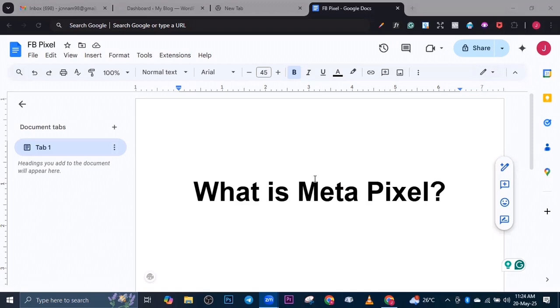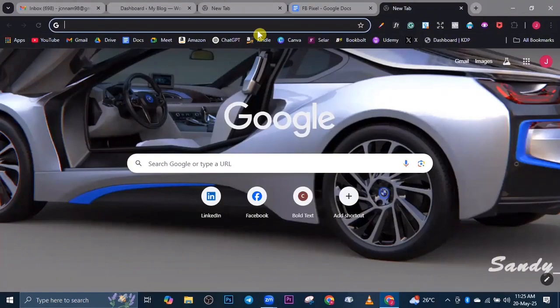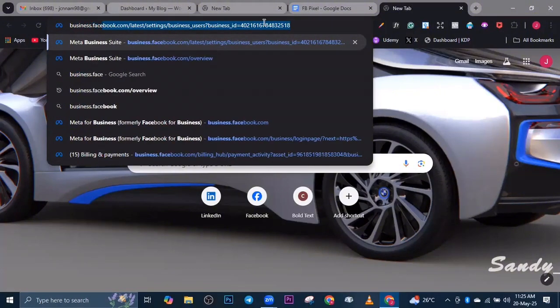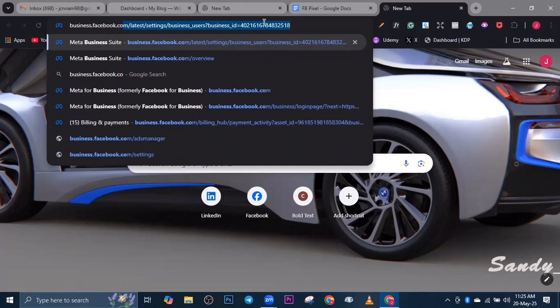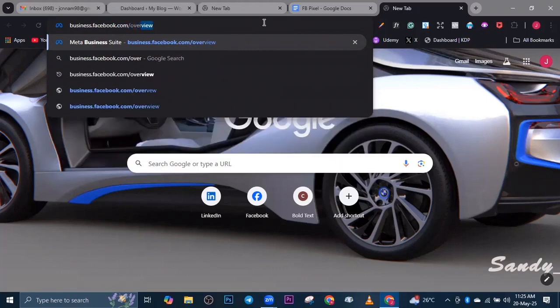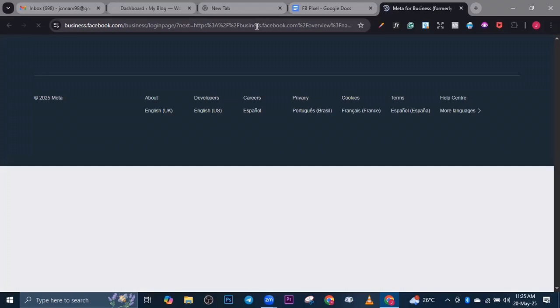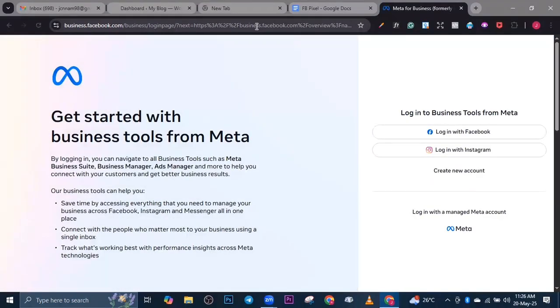You can use it for retargeting, or you can just download the data and use it for whatever you want. Today I'm going to teach you how to set up Meta Pixel on your Ads Manager and how you can connect it to your website. The first thing you have to do is go to your Business Manager. Open your browser and type business.facebook.com/overview. Then you search, and it takes you to the business page. This is the Meta Business Manager page. You can log in with your Facebook, you can log in with your Instagram, or you can decide to create a new account. I'm just going to quickly log in with my Facebook.